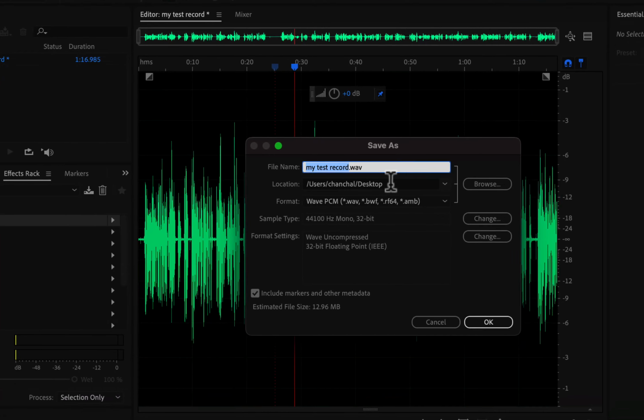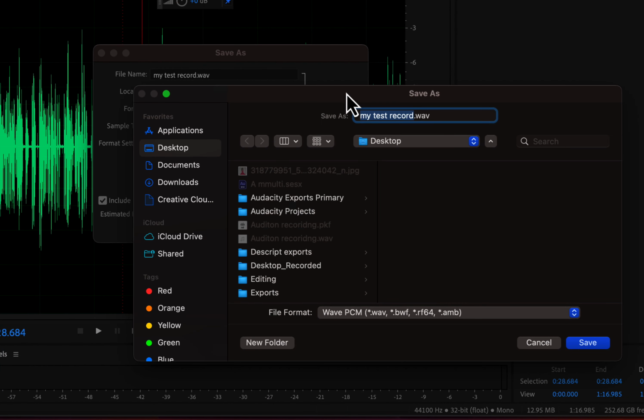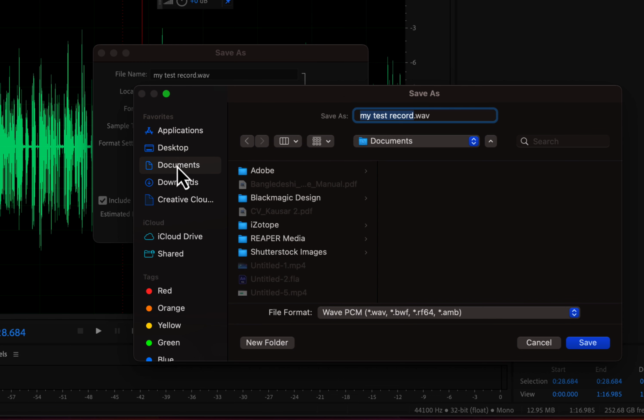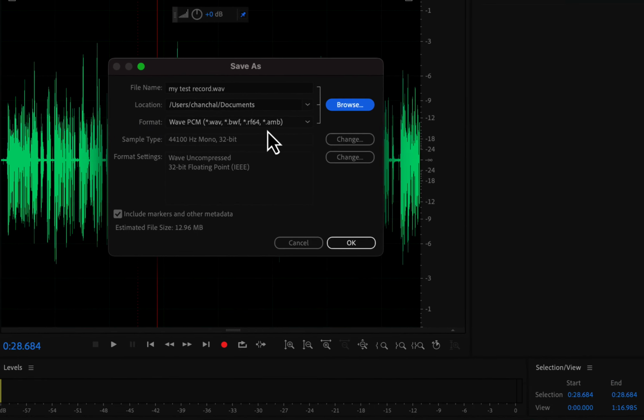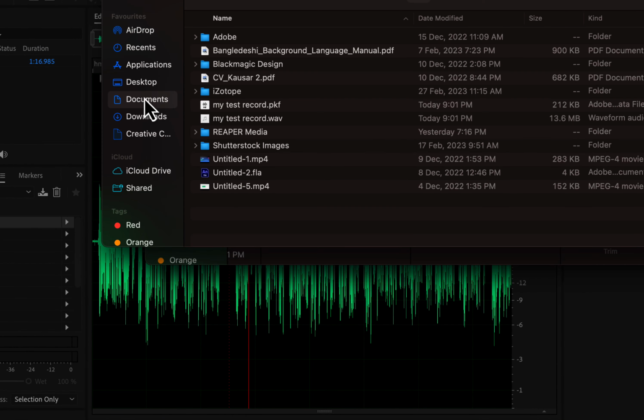When you save, you have to choose a location. The location is for me the desktop. I can browse and change the location to a different place. Let's say documents. Now if I go to documents, then I should see the file my test record. So this is the test record file.